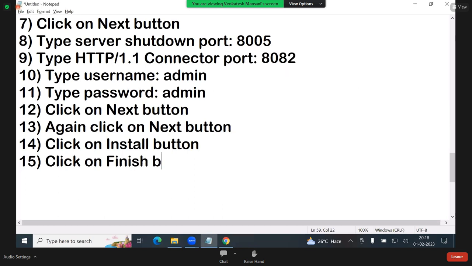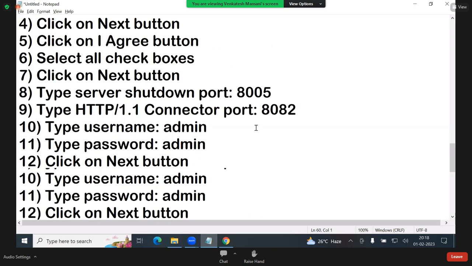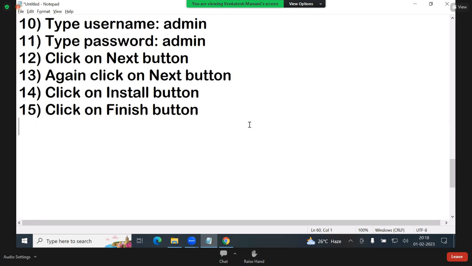Tomcat server downloading and Tomcat server installing are completed. Okay, now we observe. I'll open the command prompt.